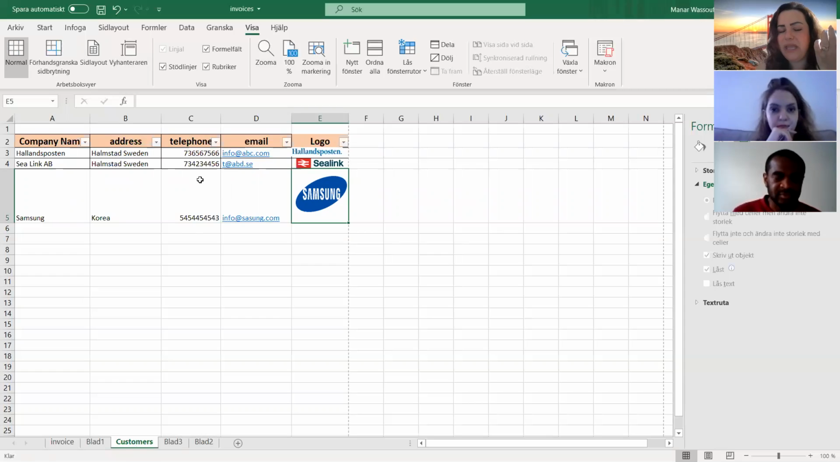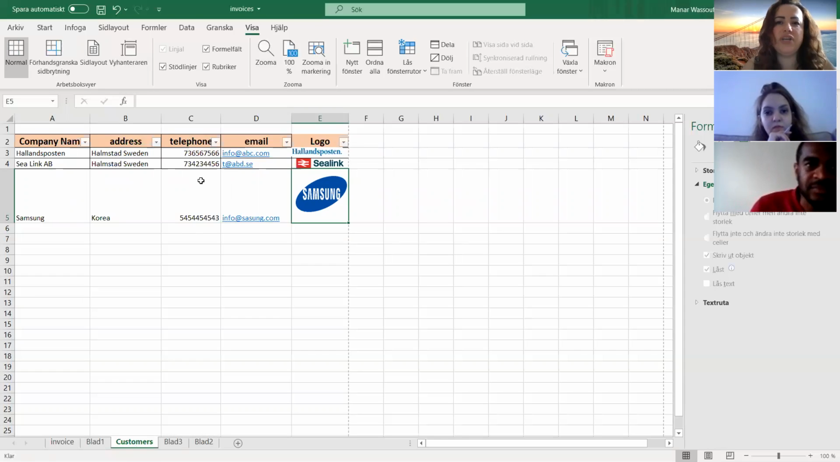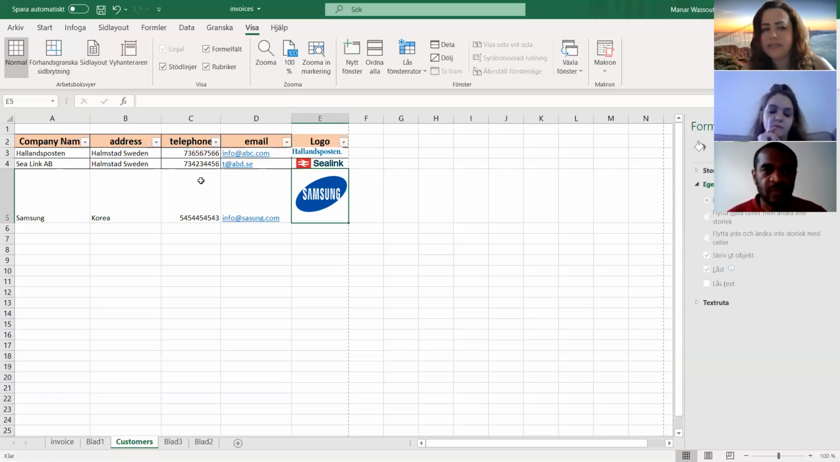This will save me in case, let's say, one of these companies changes their address. You don't need to go back to the invoices and change the address of every invoice. You get it from here. I'm going to show you how to do this.